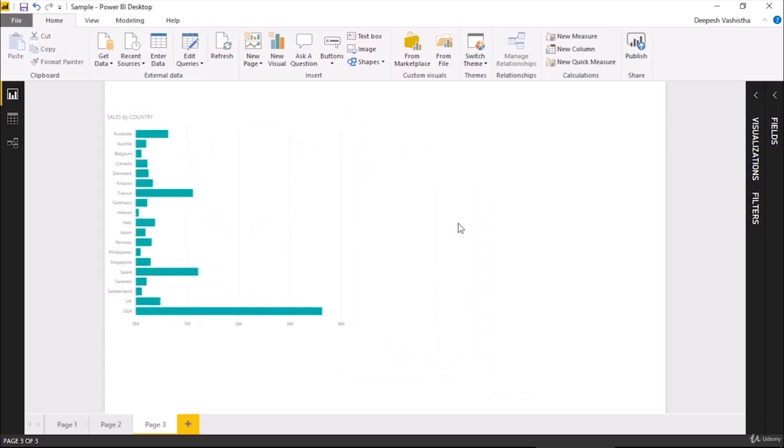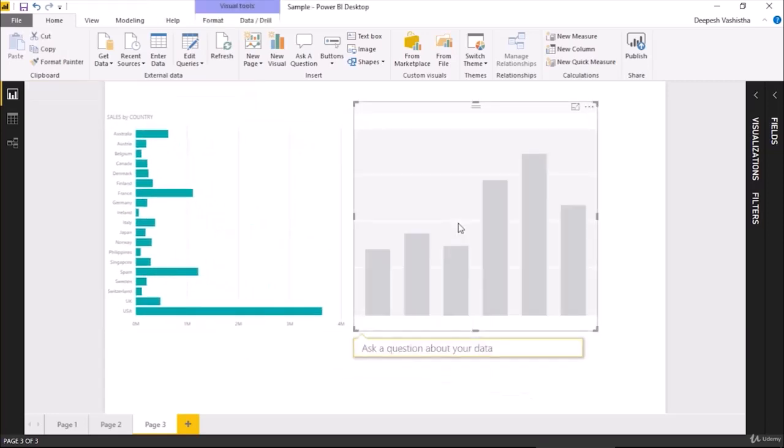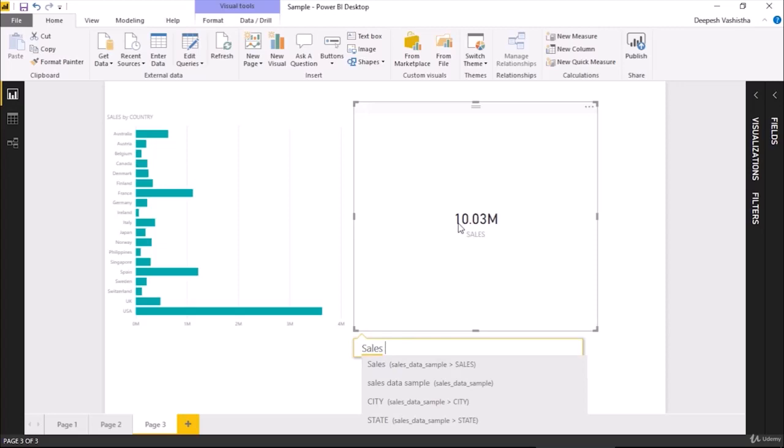Like this. So now if I click on, suppose I want to know about motorcycles, I'll right click on it and say I want to drill through on page 2. Now I will see all the sales value of motorcycle in page 2.